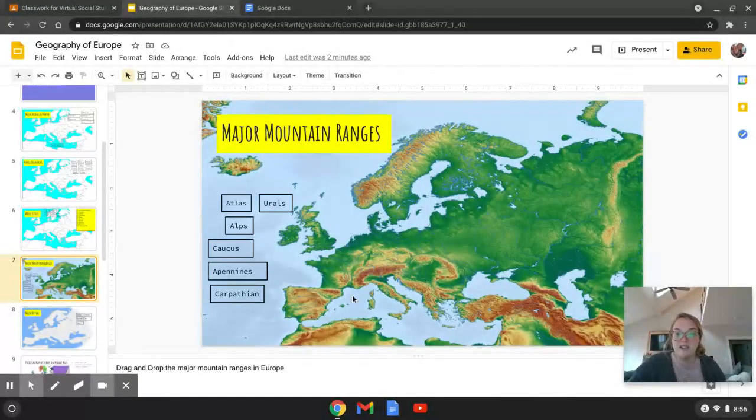Major mountain ranges. We've already talked about the Atlas, the Alps, and the Apennines Mountains. The others can be confusing, so I'll help you out. The Caucasus Mountains are right here in Turkey. The Carpathian Mountains are right here. Looks like a little question mark. And then the Urals are over here, way over here. Hope you can see my mouse.